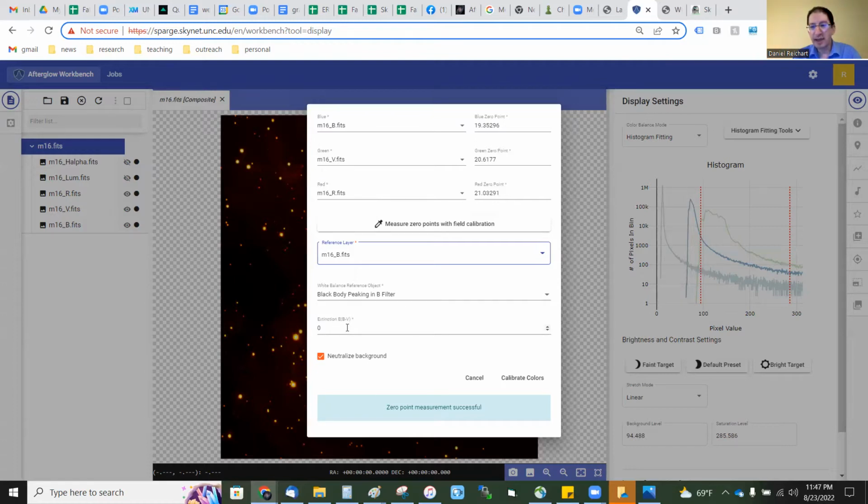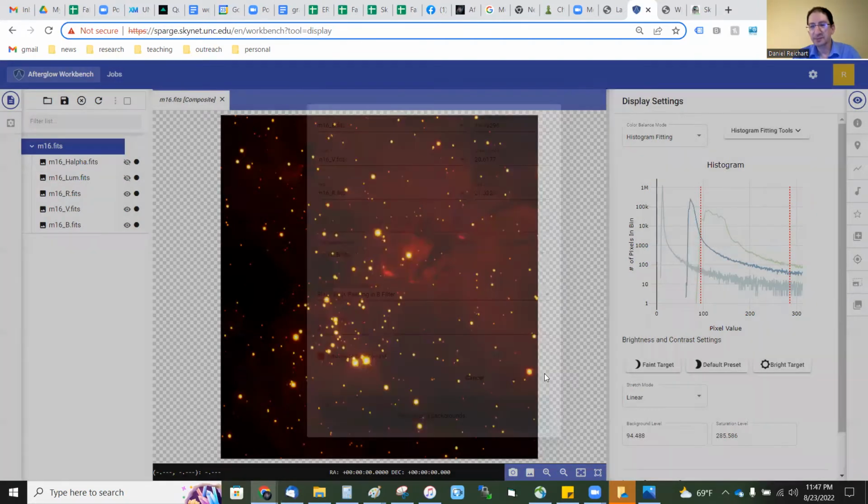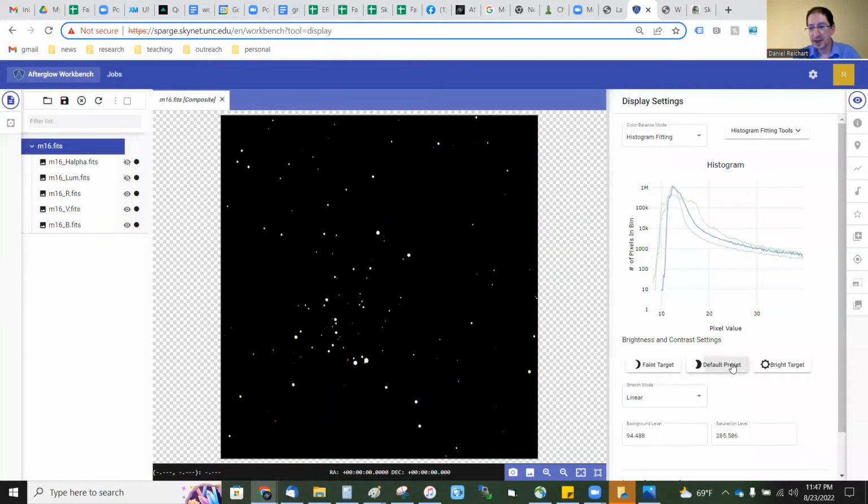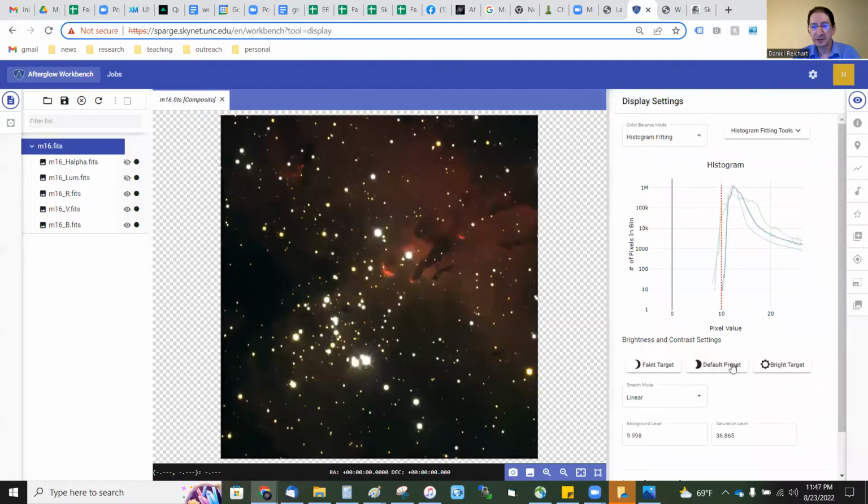And extinction, we'll come back to it. Neutralize background, that should be checked by default. So let's calibrate the colors. And again, you're going to have to hit the default. Okay. So this is calibrated, and this is what you would see.